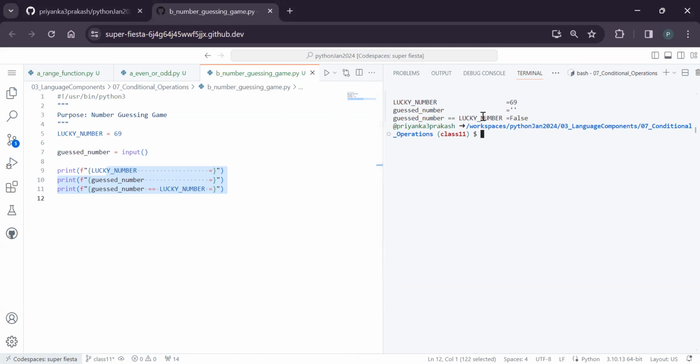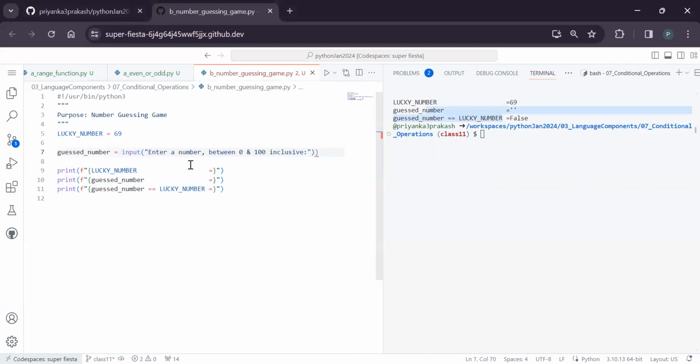Did you see that the lucky number is 69? The guessed number is a string, because it doesn't know what to take, right? So when you don't give anything, input will take an empty string. Input will take anything as a string. So that's what happened. When you're using it at runtime, it's better to pass a value.